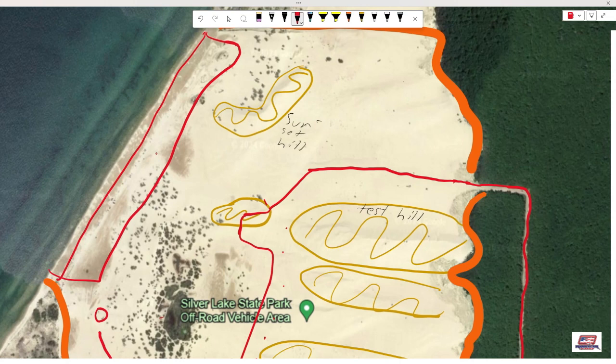And if a DNR sees you, a DNR is basically the police of the sand dunes. If they see you driving over 25 miles an hour, they can ticket you. And you have to go to court for that. It's super annoying. Imagine having to drive all the way back to Silver Lake for a court ticket. How dumb would that be?